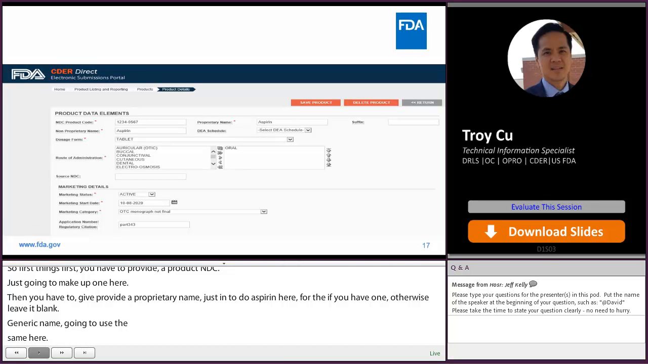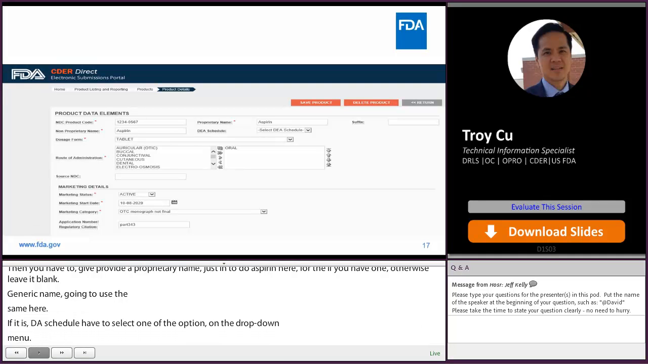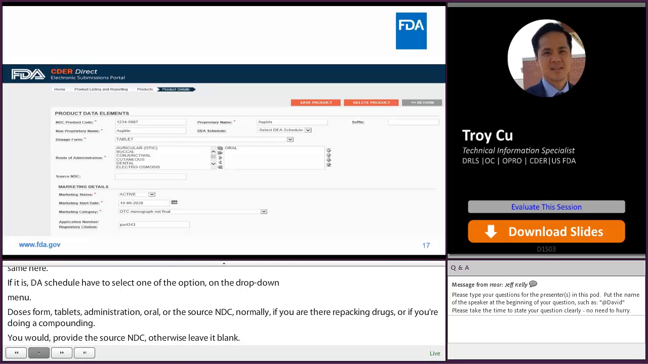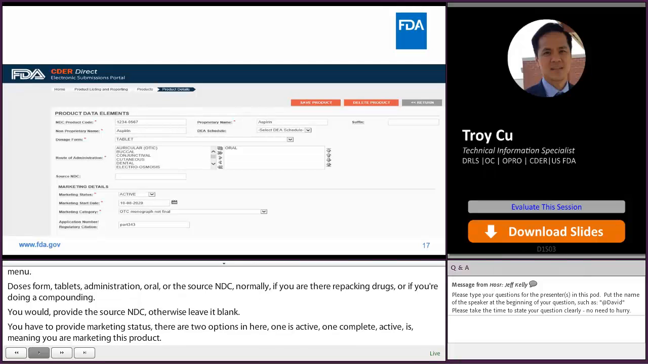For the source NDC, normally if you are repacking drugs or if you're doing compounding, then you would provide the source NDC, otherwise leave it blank. Okay, and you have to provide a marketing status. There are 2 options in here. One is active and one is complete. Active means you are marketing this product. Complete means you are delisting it. All right, so I'm going to select active because I want to market this product.